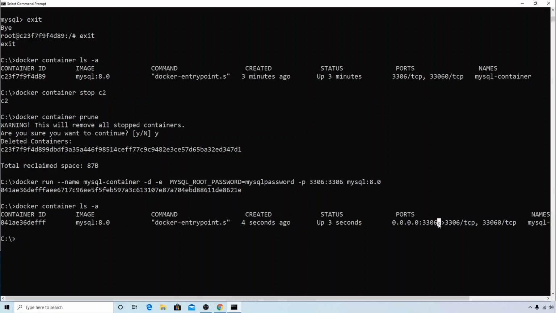This is something you can always update when you're creating the container; you can have any port number that you want to publish to. So that is how you publish the port number of the MySQL container to the external world. I hope that is clear.